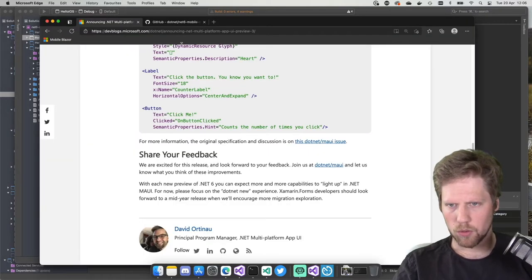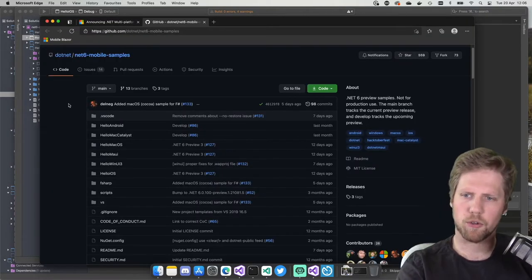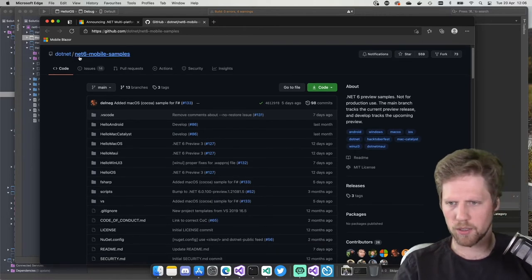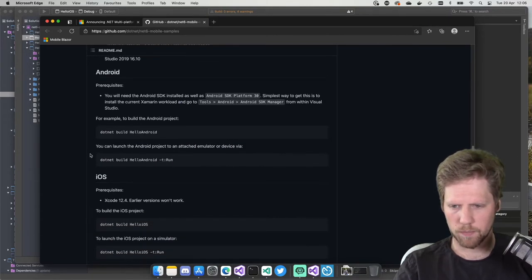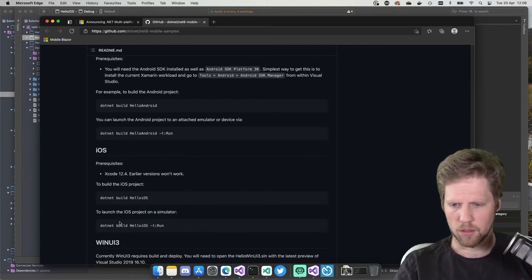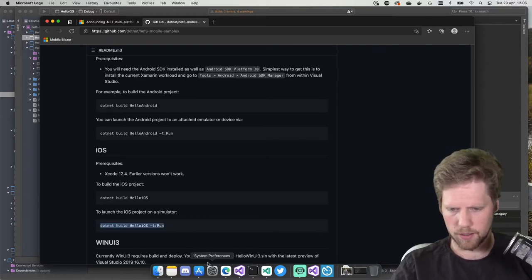We can also go to the repository for this sample project, dotnet/net6-mobile-samples. And here there are some instructions on how to get started as well. To launch the iOS project on a simulator. Okay, dotnet build, hello iOS. Okay, let's try that instead.